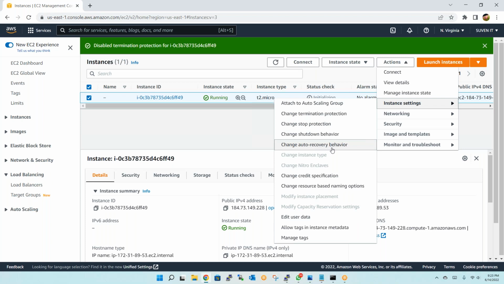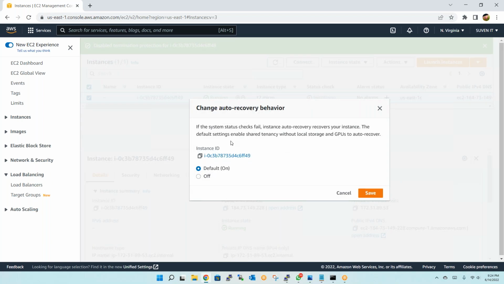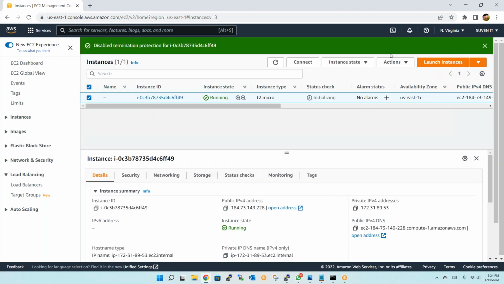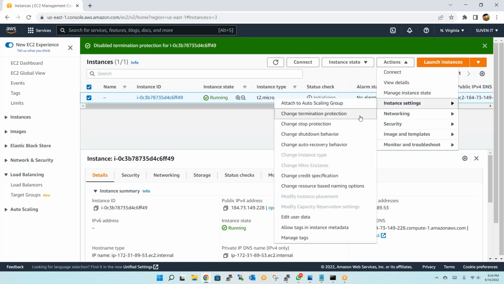And auto recovery. If you enable this, the system is automatically recovered in case the system is corrupted or something like that. We don't know really how it is working in the backend. If the system status check fails, the instance is automatically recovered. So in the backend, the server is down, the server is recovered, and the instance is also automatically recovered. So that is the instance settings and recovery. This is most important. Sometimes they will ask you in interviews, like if you created a server.